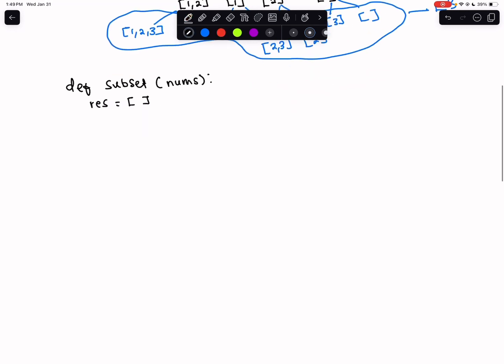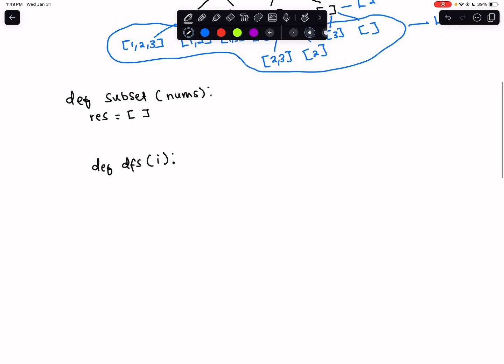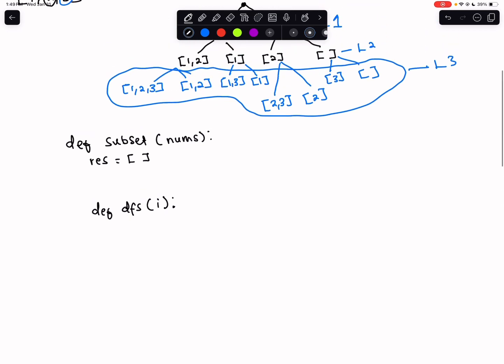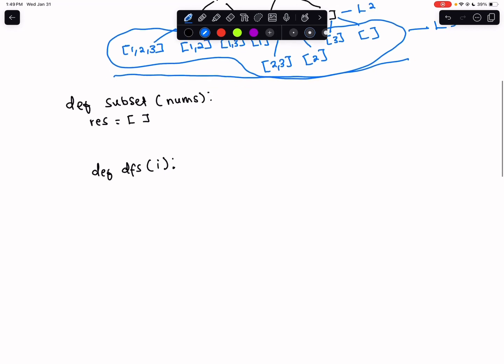So our helper function here, we'll call it DFS for depth first search, and it takes as a parameter i. Now, the first thing when you write depth first search or any of these recursion type algorithms is to implement some sort of base case. Our base case is determining when we have got to the leaf nodes.